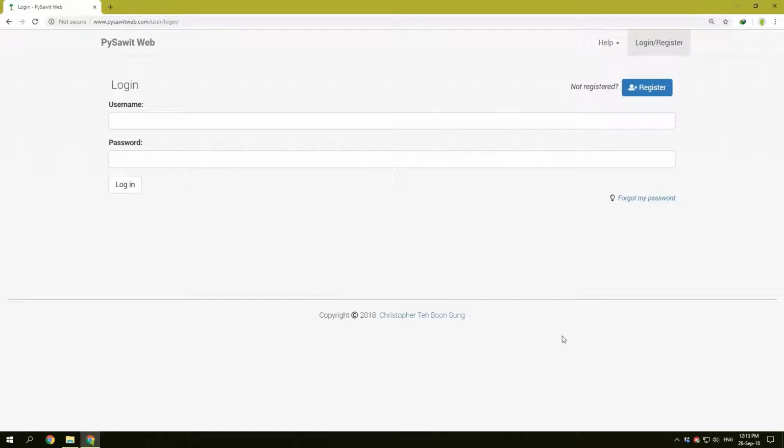In this second video tutorial, we'll go into deeper details and, most importantly, how to run your oil palm growth and yield model through your web browser. So without further ado, let's open up www.pysawitweb.com as shown here, and you will see the login screen like this.